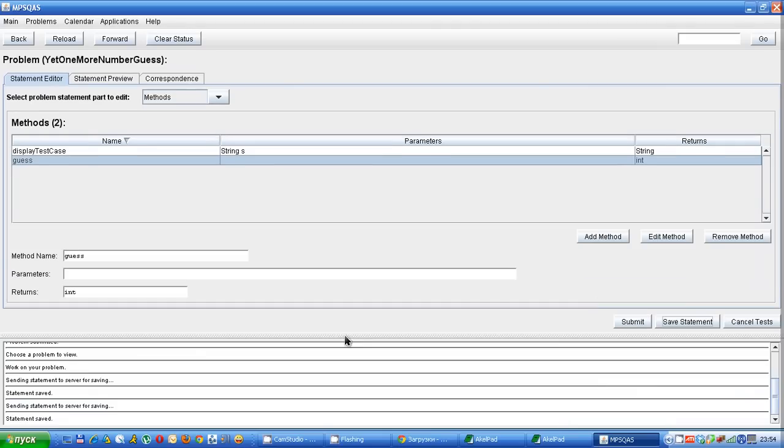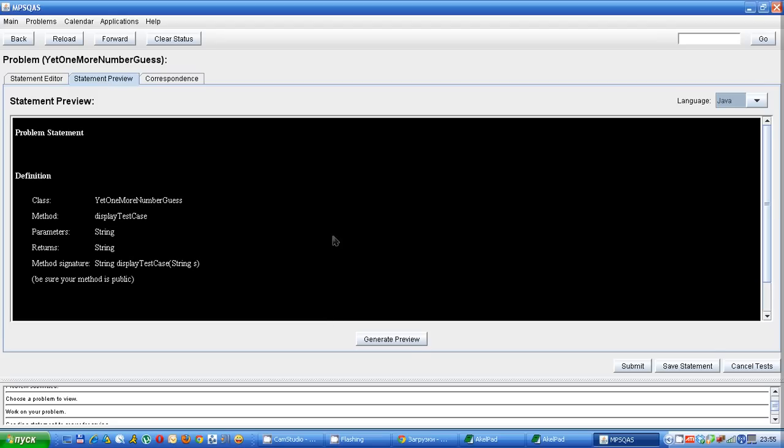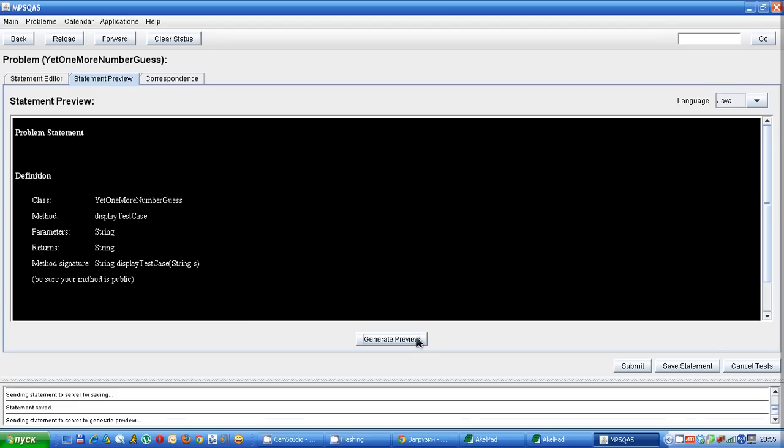The method display test case that you see here is conventional. You should leave it here and don't delete it. Generate preview shows the current statement. We now see that we have a method guess that competitors need to implement.